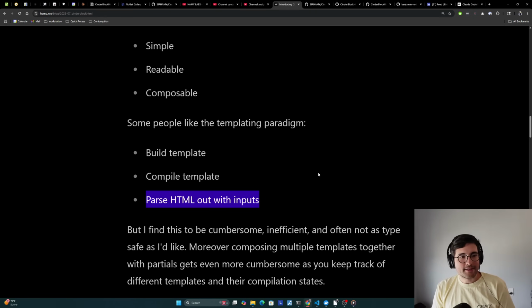And a lot of people like that in C#, and that's fine, but I personally find this to be pretty cumbersome, inefficient, and often not as type safe as I'd like. Not all of these templating systems will actually tell you the types of the inputs, or throw, or I guess raise an error, if the types are not aligned, which means you don't find this out till runtime. And if you have good tests, then you'll catch all this stuff. But if you don't have good tests, then you're going to catch this in prod, which is something we probably want to avoid. And I also think that composing multiple templates together is quite hard.